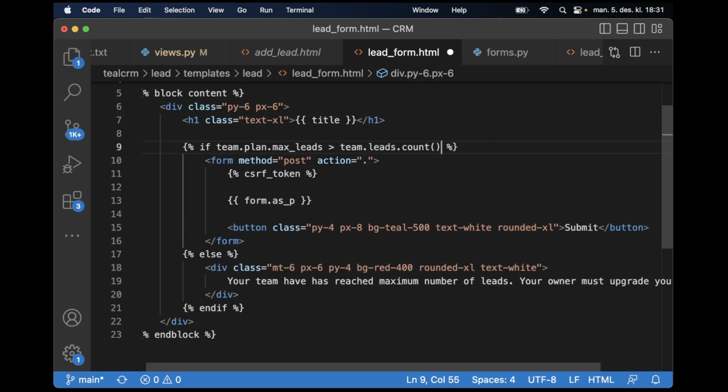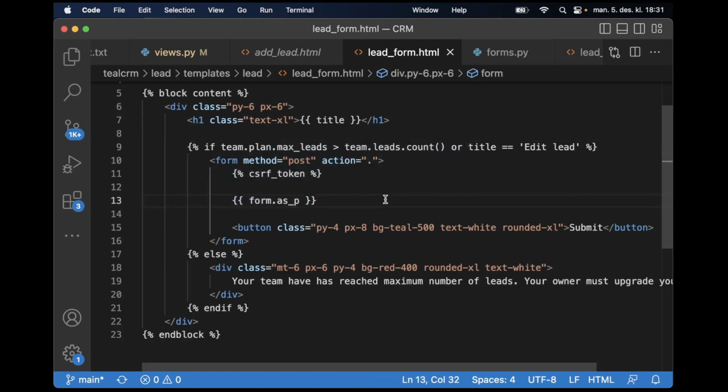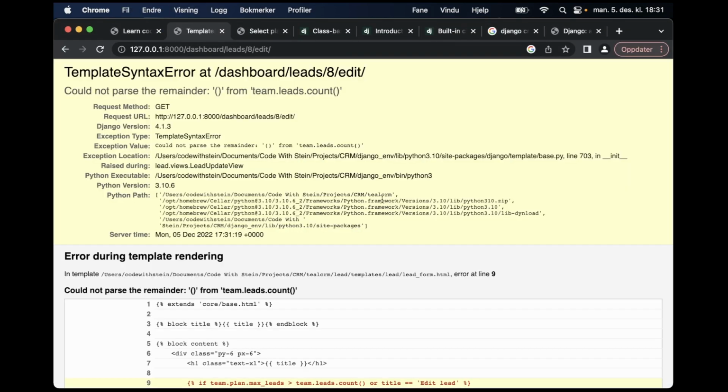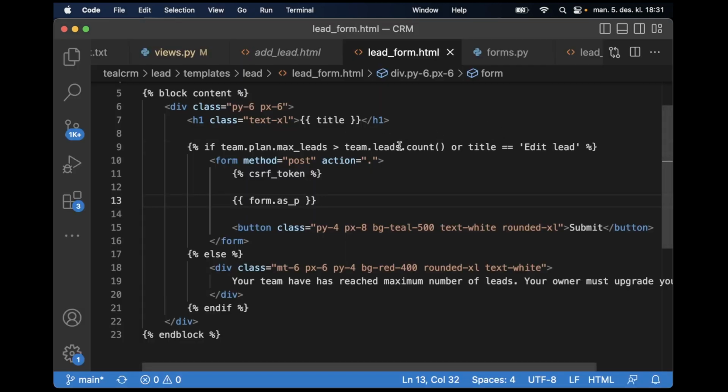But the problem now is that if you're going to edit mode and you have reached the maximum, you should still be able to do this. So or title equals edit lead, I think. So if one of these is correct, then we show the form. So let's go back and refresh. Team leads.all.